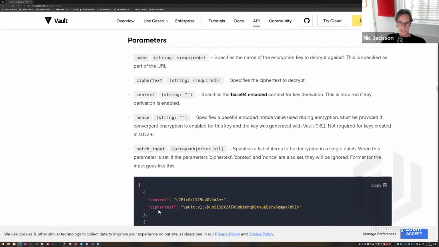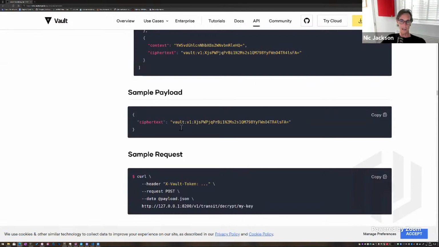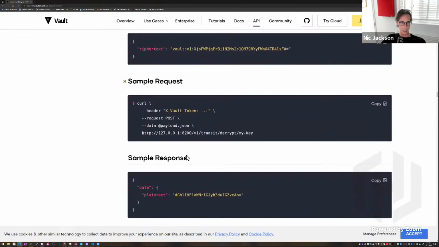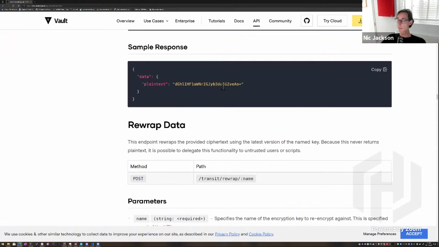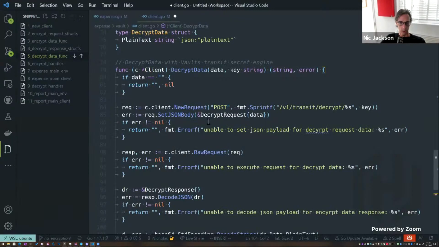So that request there, you can see we're just going to send the ciphertext, and it's going to give us back a response containing the plaintext, which is, again, base64 encoded, because in my instance it's a string, but it might not be. You might be encrypting a file. So we get that back.